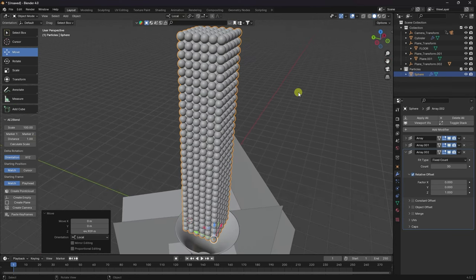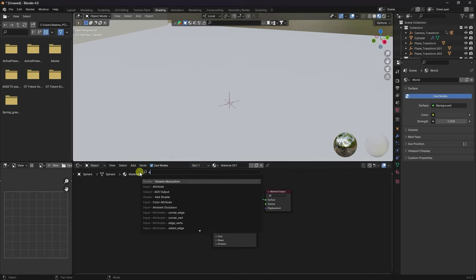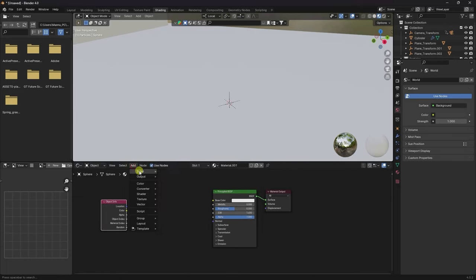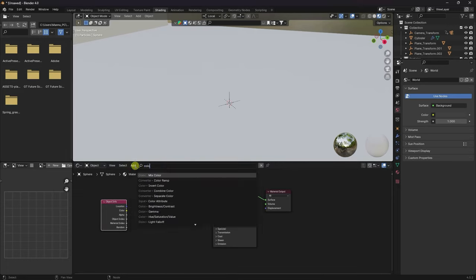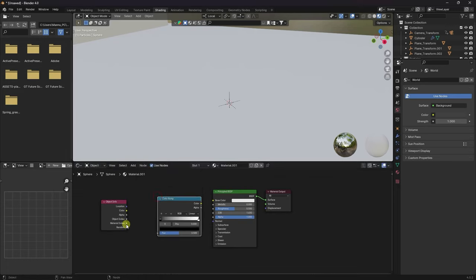So guys, this time I apply firstly material. So guys, see, that's my sphere. And guys, go to on shading. So guys, click on here, create new material. And guys, I apply this time object info. And guys, second one, I use color ramp. Color, select this one, that's my color ramp. And guys, random connect to this one, and this color connect to base color.